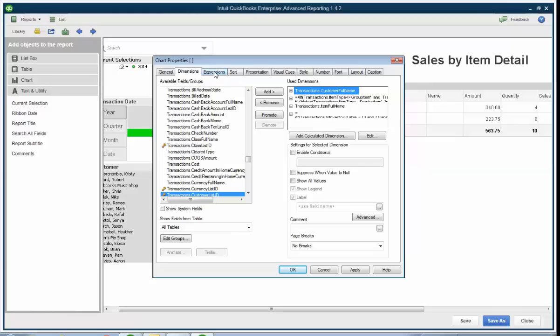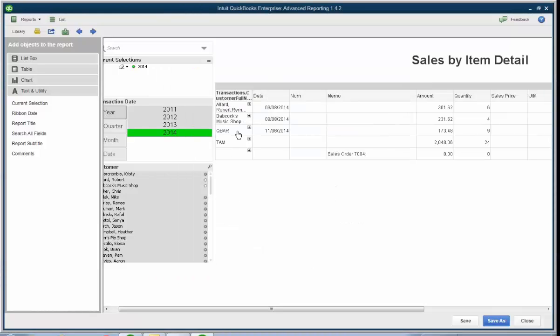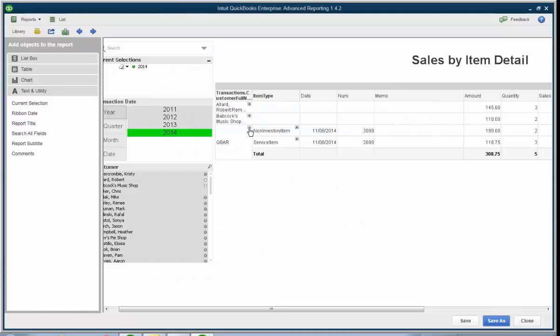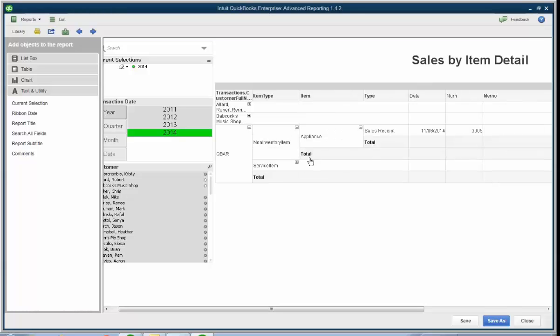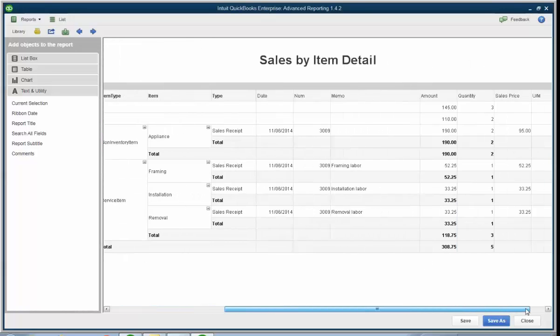I'm also going to go to the expressions, which, like in the last video, we realized are columns on the report. I'm going to choose name and delete that. Get the name off of there. And let's just apply it for now. Click OK. So now you can see my QBAR client, and there's the transactions for that particular item. So I have 3 sales receipts that had these service items on it. And then I have a non-inventory appliance item. Obviously, I'm using Rock Castle Construction. But we still need some more columns, and we can get rid of columns too.